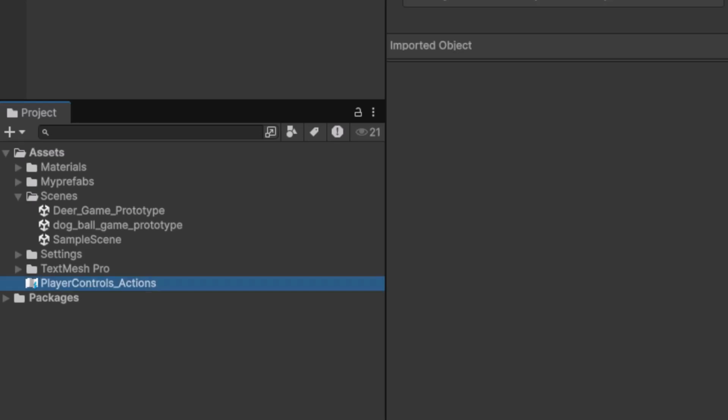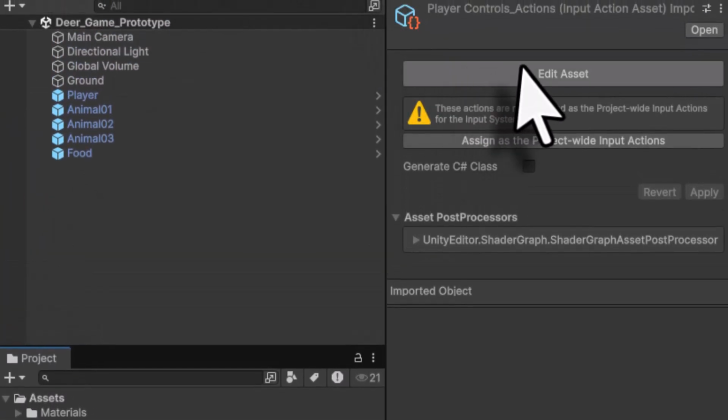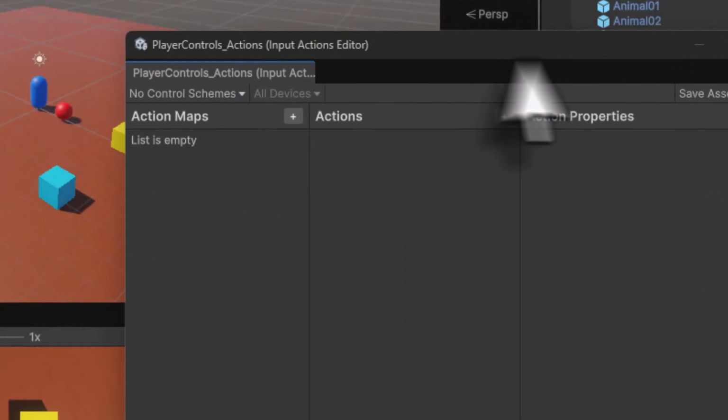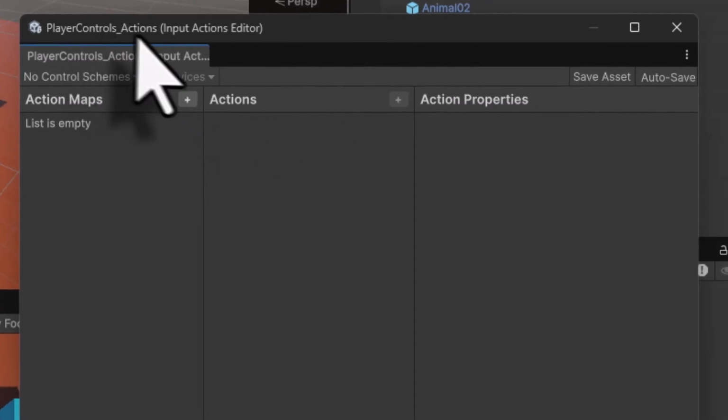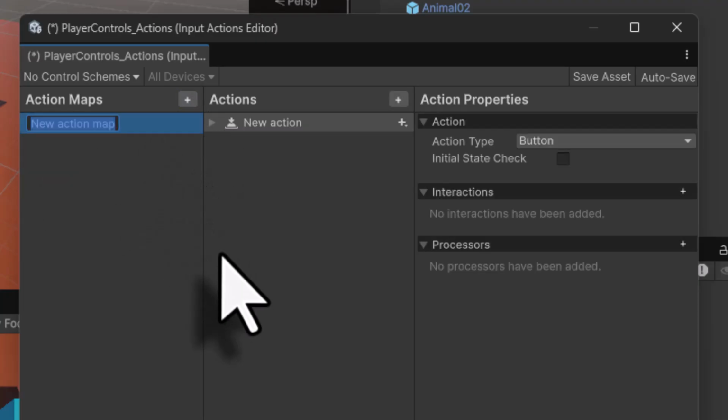and press enter. With this player control actions selected, I can either double click it here or come into inspector and click on edit asset. Now you have the player control actions editor open. First, I am going to add a map. So in the action map, click on plus and I am going to call this player and press enter. And for this player, I am now going to add an action.